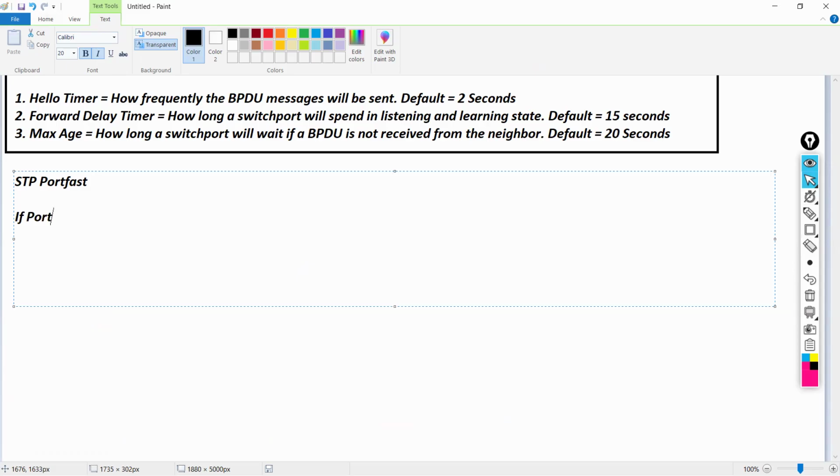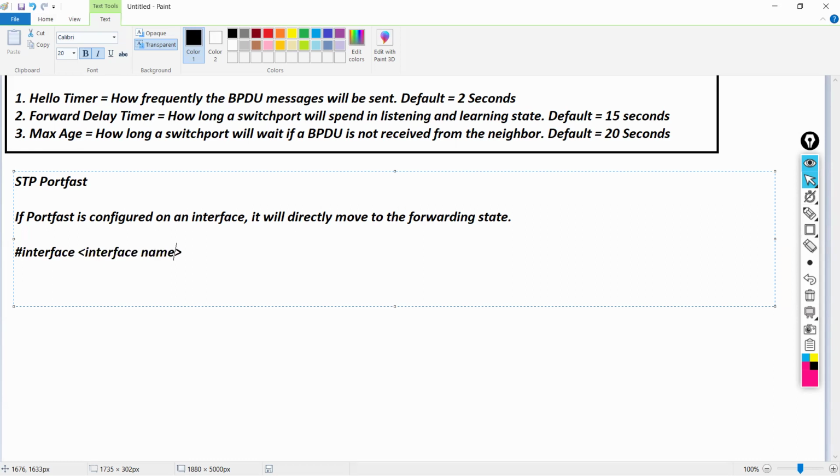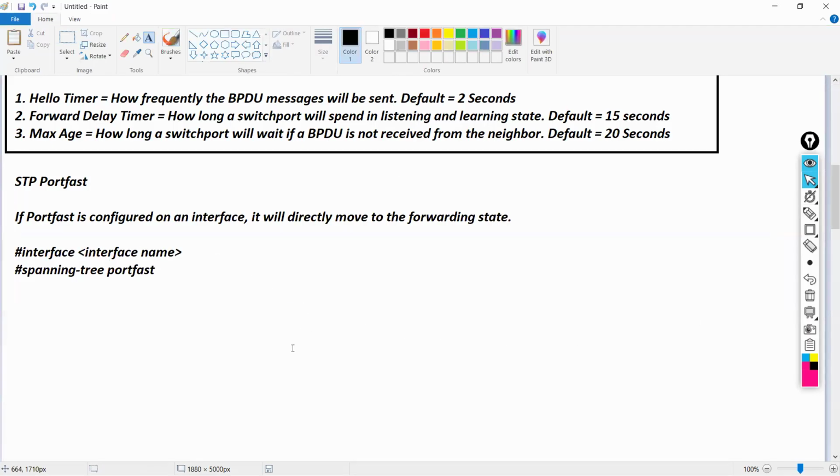If PortFast is configured on an interface, it will directly move to the forwarding state. It will not wait for blocking, listening, learning. How do you configure it? Just go to the interface, interface name, and you'll say spanning-tree portfast. This is how you're going to configure. This is clear. Okay.